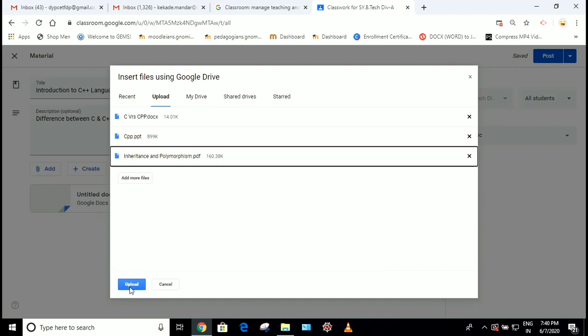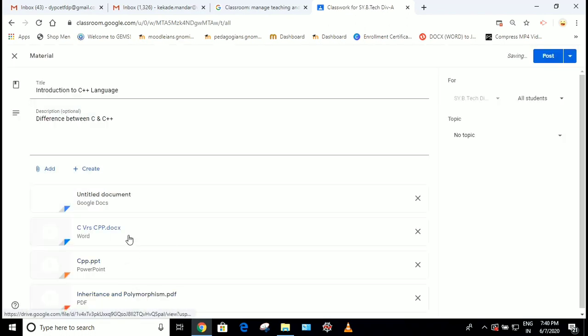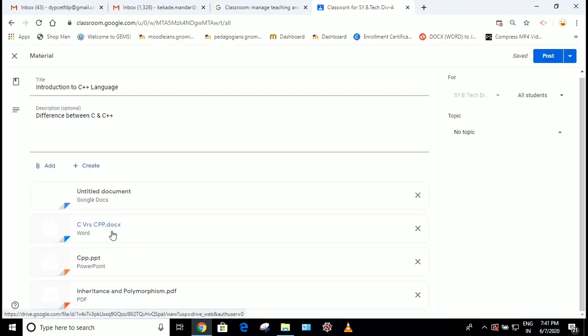After doing this, press the upload button. It will start uploading your contents to the course material. Once it is finished, it will be uploaded. Now you can see here the Word file or doc file has been uploaded, the PPT file has been uploaded, and the PDF has also been uploaded.